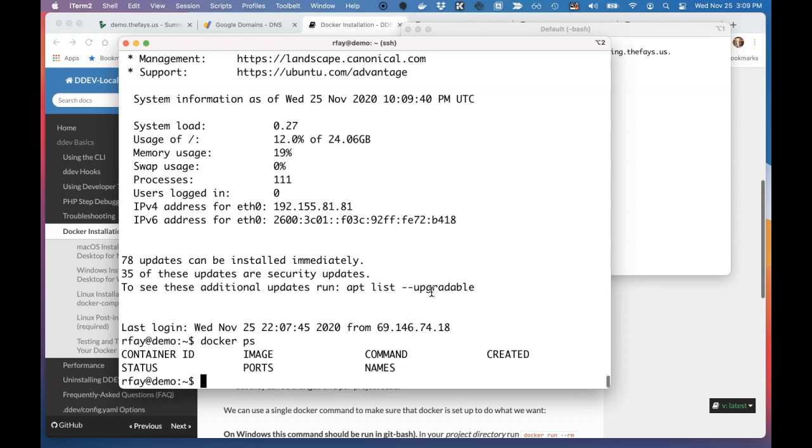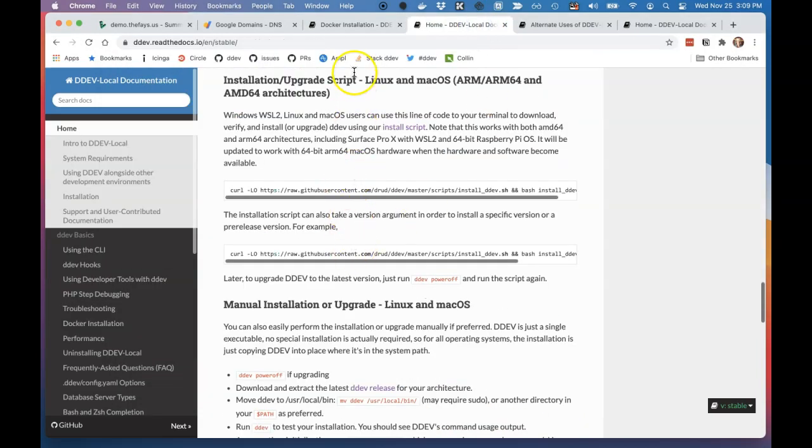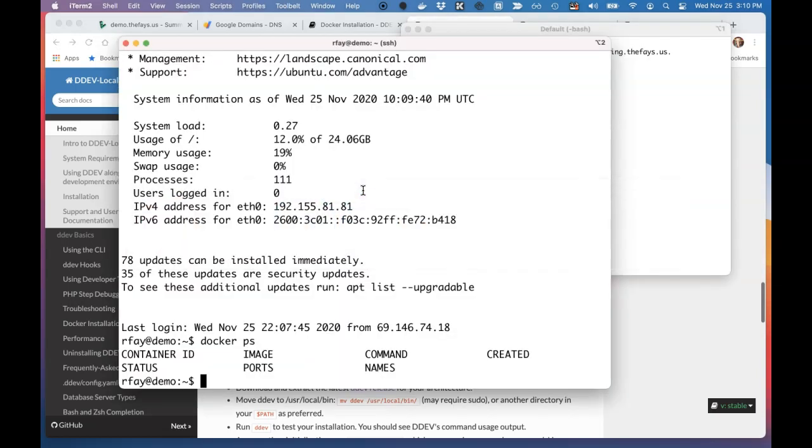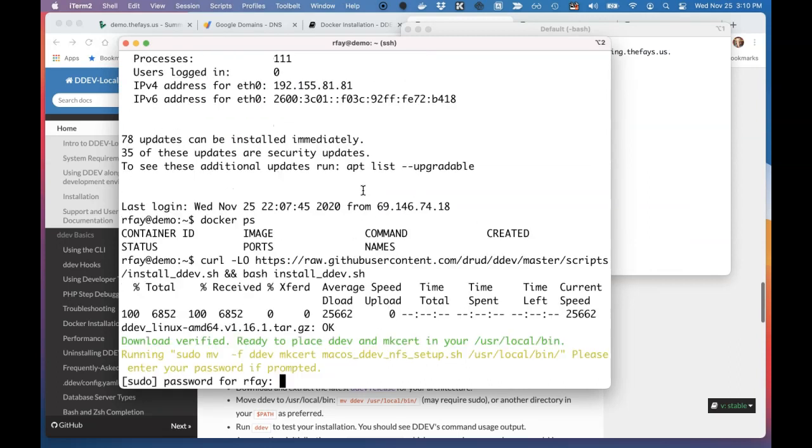So now we've got Docker working, and what we need to do is install DDEV. So let's go ahead to the docs for that. We're going to use the script to install. You can also use Homebrew, but we're going to use the script to install it. So I'm just going to copy here, and I'm just going to paste. And this just curls the script and runs it.